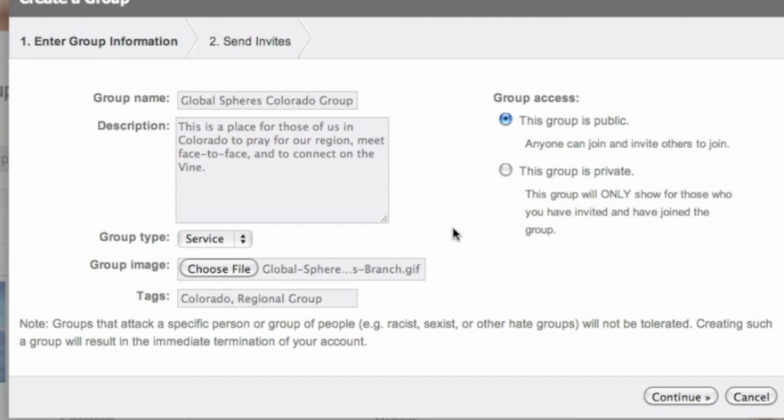And while that may have some appropriate relevance on the Global Spheres Vine, you could also see where, say in a church community, some groups should be public and some should be private. If a group were for those who are recovering from addiction, it wouldn't necessarily be appropriate to make that group public to anyone in the church to join.